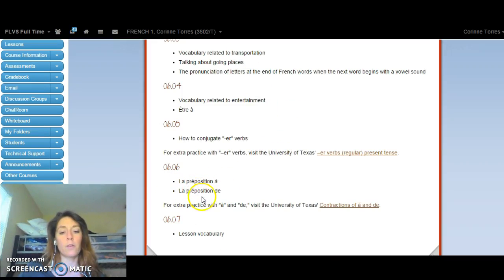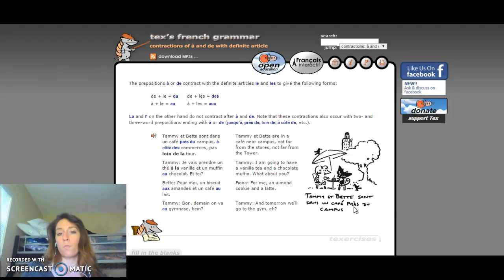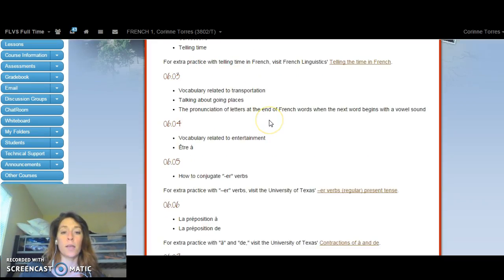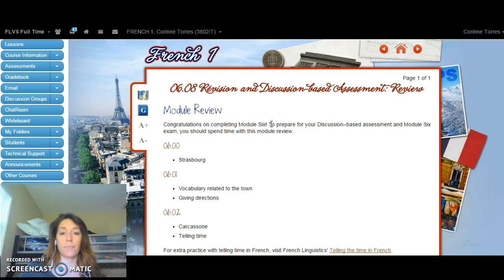And then also the prepositions à and de, super important. You have to know what it forms when it's masculine, when it's feminine, and so on. Look at these examples. Memorize what these mean. So this is how you're going to also prepare for your exam. And after your discussion with me, I will give you the password for Module 6.